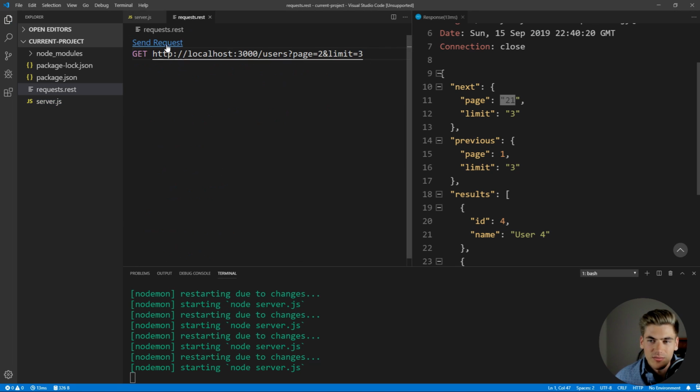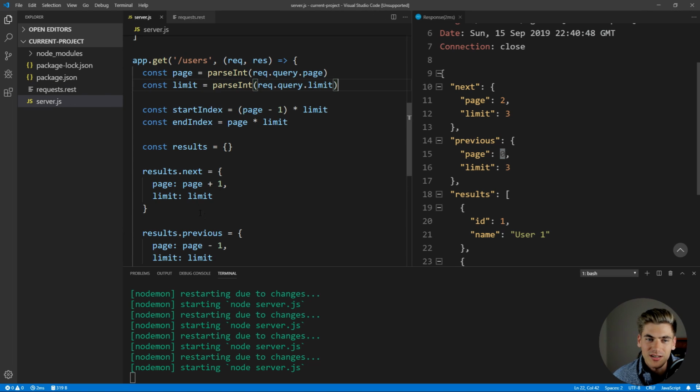Now if we save this, make our request, you'll see that our page is 3, our limit's 3, and our previous page is 1 and 3. Now this works great, but what if we change to page 1? If we make our request, you're going to see our previous is page 0. And obviously this is not valid. There is no page 0. So we need to make a couple checks inside of our server.